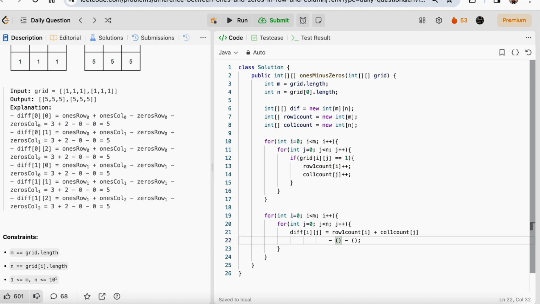So what is the number of 0s in the row? It is n minus the number of ones. And the number of 0s in that corresponding column is m minus the number of ones. Okay, now our diff array is filled. We can just directly return it.